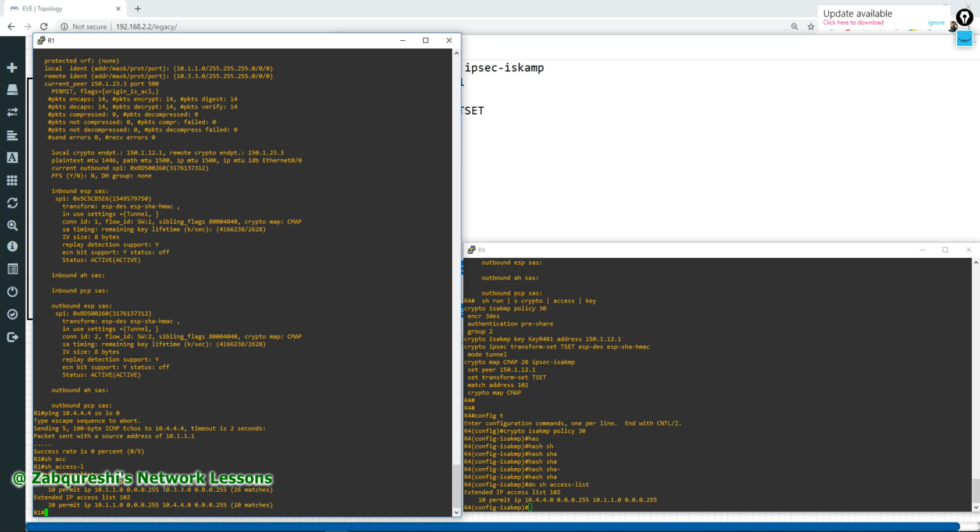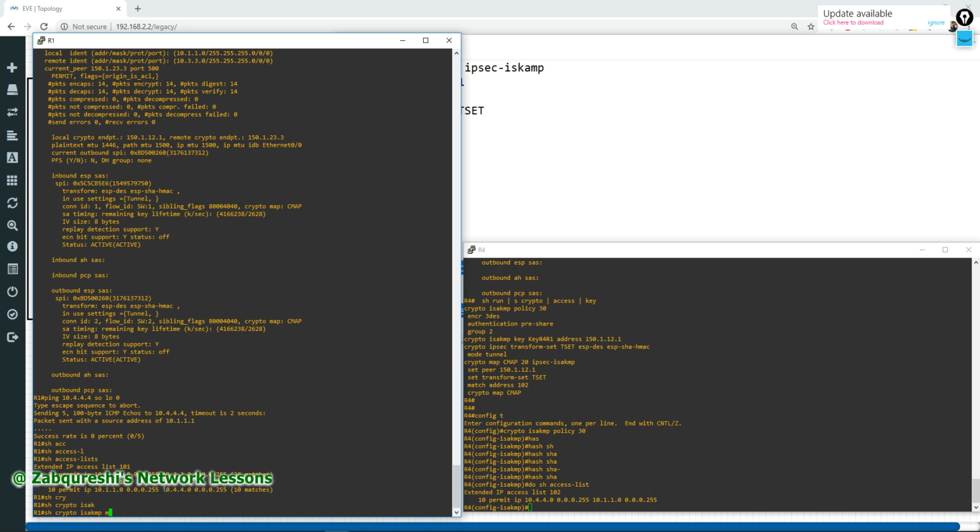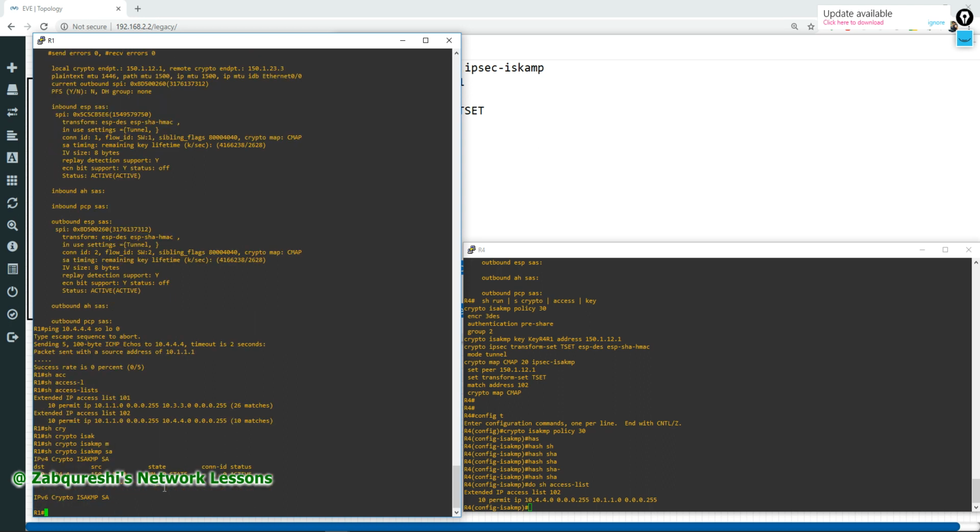10.1.1.0 going to 10.4.4.0 on that address, and from here. Anyways, let's check the ISAKMP SA. That is phase 1. So for no state, you need to understand this no state. No state means that I am facing issues with the policy of phase 1. Okay, let's check.